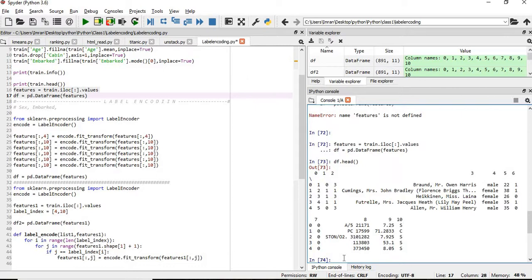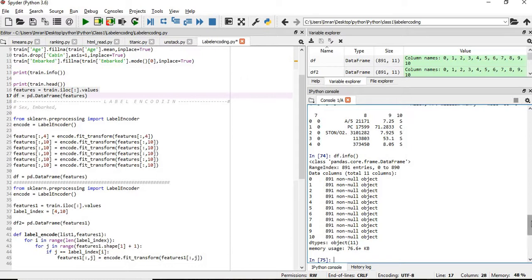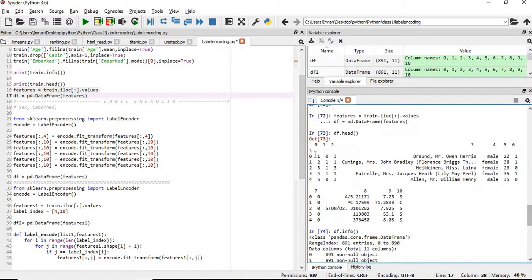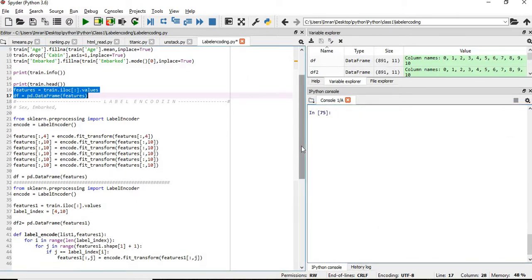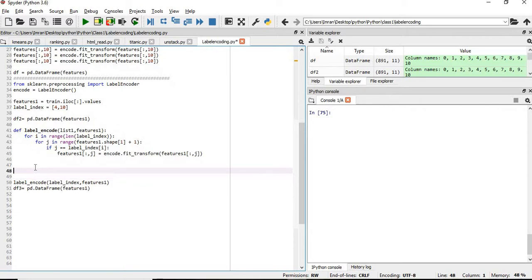Okay, and give df.info. So this is the column information. If you see here, the third column is a string, third, fourth, eighth, ninth, and tenth. Okay, so what we will do here, our function is with us, we'll simply pass label_index1 equal to third, fourth, eighth, ninth, and tenth. And we'll pass here this label 1, and then we will simply execute this.